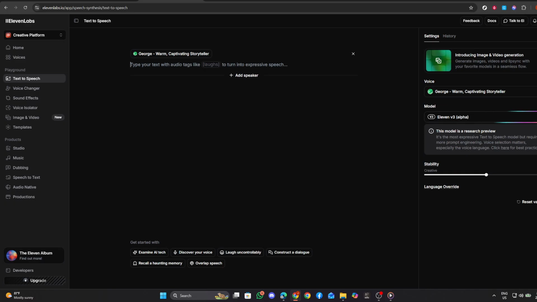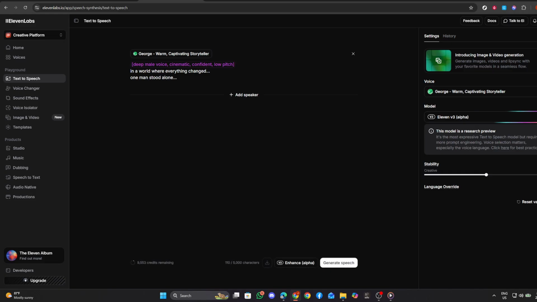For example, write, deep male voice, cinematic, confident, low pitch. In a world where everything changed, one man stood alone. This phrasing, along with the added pauses and pacing, will help reinforce the deep tone of the voice. Once you have completed your adjustments and script, proceed to generate the voice outputs.